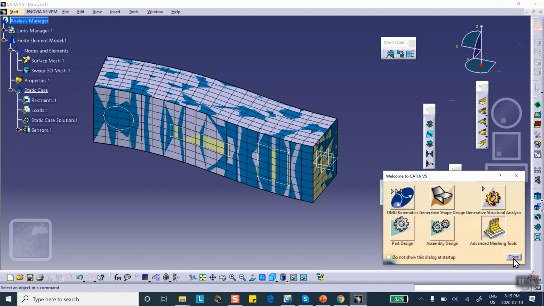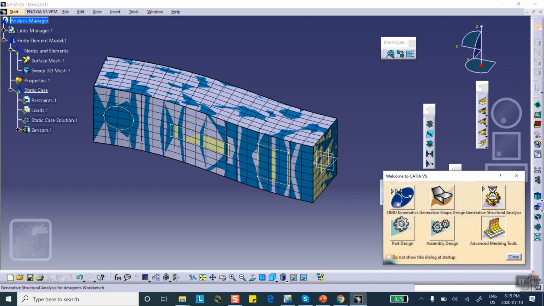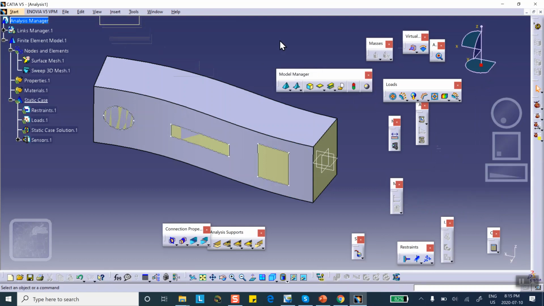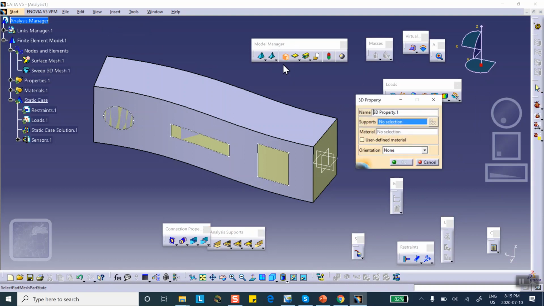because I don't think we can apply properties here. Let me see for a second. There is, can't do properties here, so you go to switch workbenches, you go to generative structure analysis, and the properties is right here in the model manager toolbar. This is a 3D property. You click on it and it says, okay, where's your element? Well, it's the sweep element right there. Notice that there is no material here, nothing is defined, but as soon as I go and select that sweep, that turns into aluminum because it goes to that part.